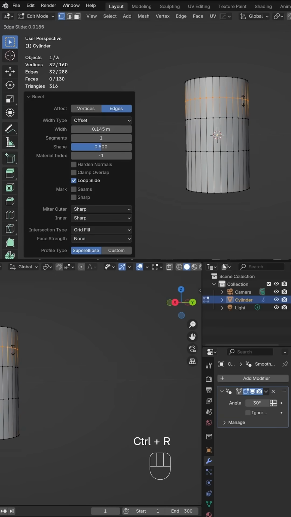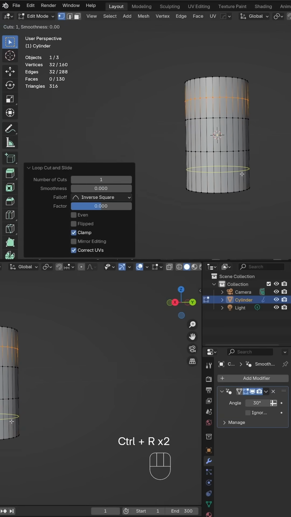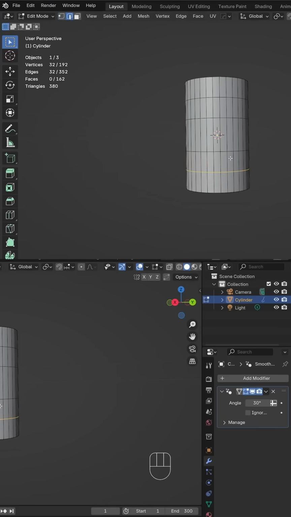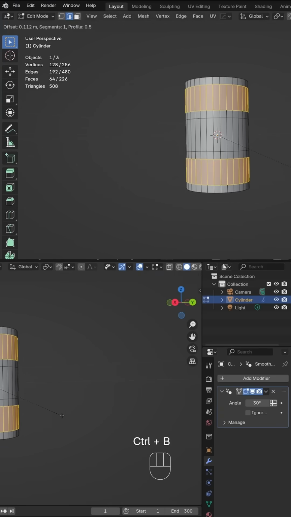And then we'll press Ctrl-R, add a loop cut at the top, and then Ctrl-R, add a loop cut at the bottom. We'll go to Edge Select here, and we'll do Shift-Alt, select those two edges, and then we will press Ctrl-B to add another bevel, and we'll push it up just right about there.